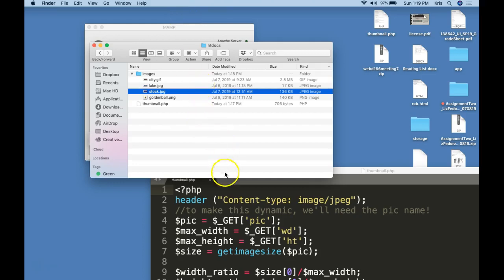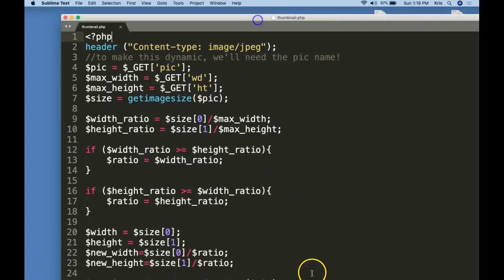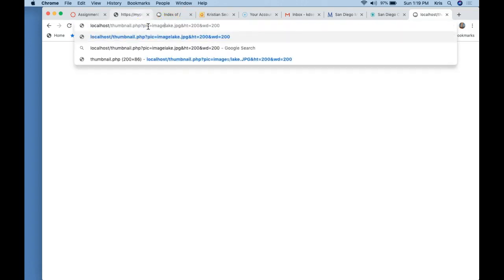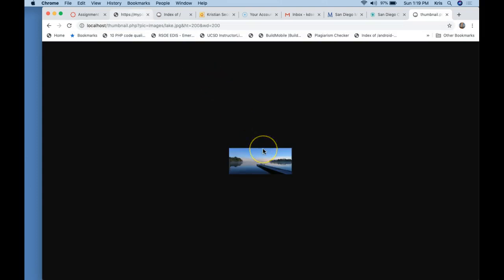Let's make sure everything's functional. This is the header type, header logic there. There's the localhost. So we have header equals pic. Oh, it's in the images folder, so I need to do images/lake. And there's my image. So that's how you do it. You have to pass the value of the image and a potential height and width, because that's how you're thumbnailing.